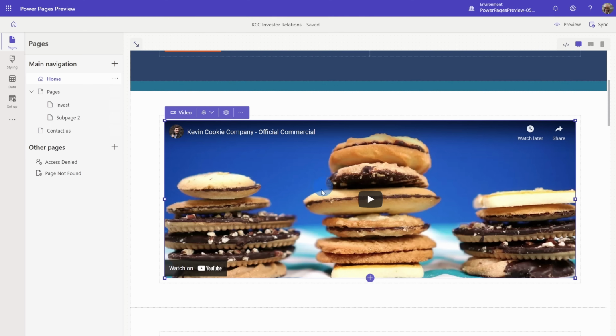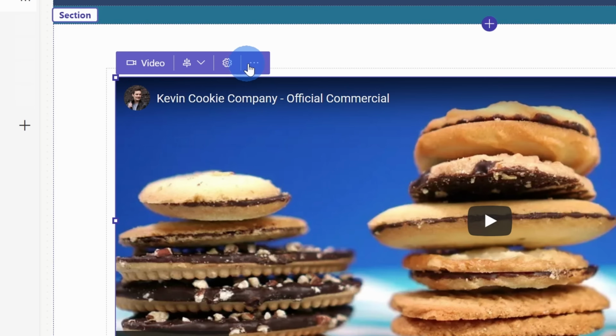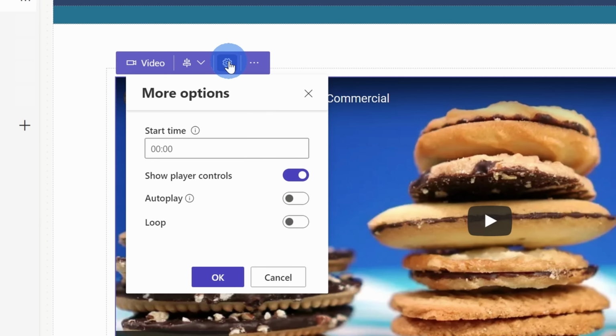And just like we saw before, when you select one of these components, you have this context menu that allows you to modify this item or this component. So here, for example, I could click on the settings gear, and for a video, you could define what the start time is, whether you want to show the player controls, if you want it to autoplay, or if you want it to loop. Now, all the defaults look good for me, so I'll click on OK.